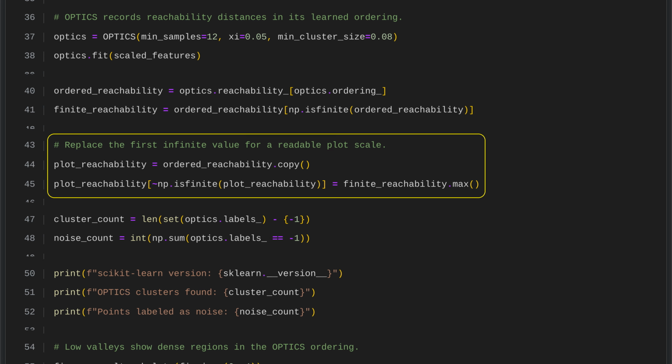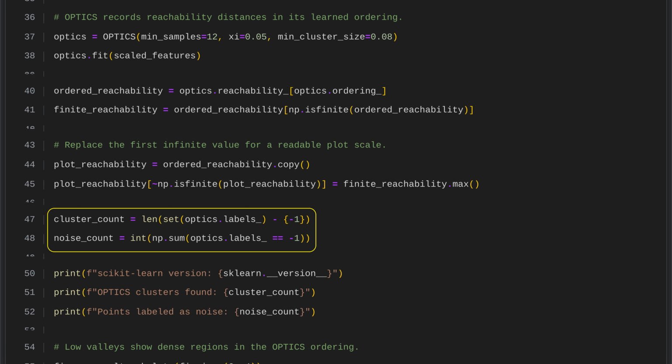We first copy the ordered reachability distances so the original data stays unchanged. Any infinite values, which can appear when points are not reachable under the chosen settings, are replaced with the largest finite reachability distance. This keeps the reachability plot on a consistent scale and makes the clustering structure easier to interpret.